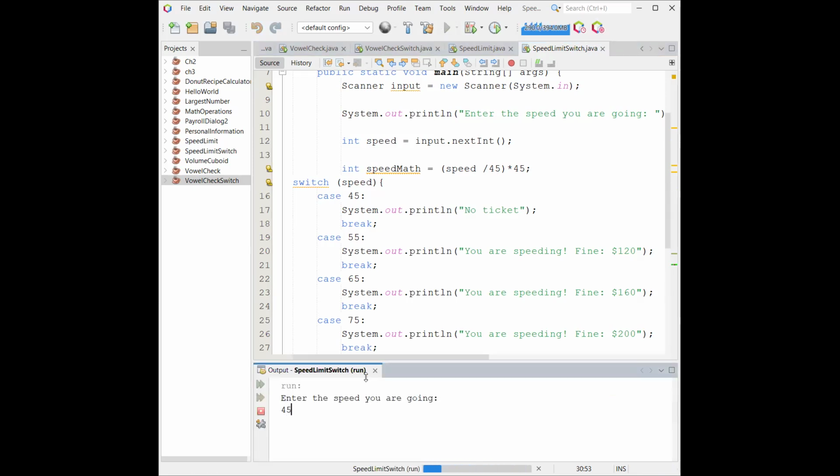Okay, I'm going 45. No ticket for me. Let's say I'm going 75. My license has been suspended. No, not suspended. It says you are speeding. $200. My fine is $200.